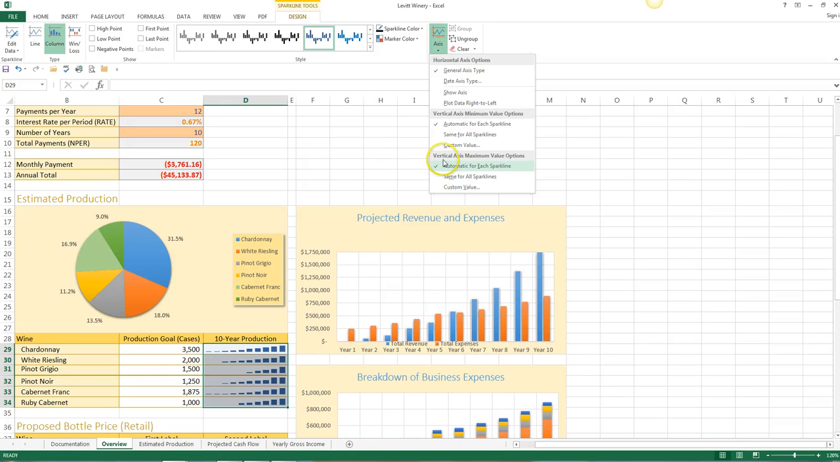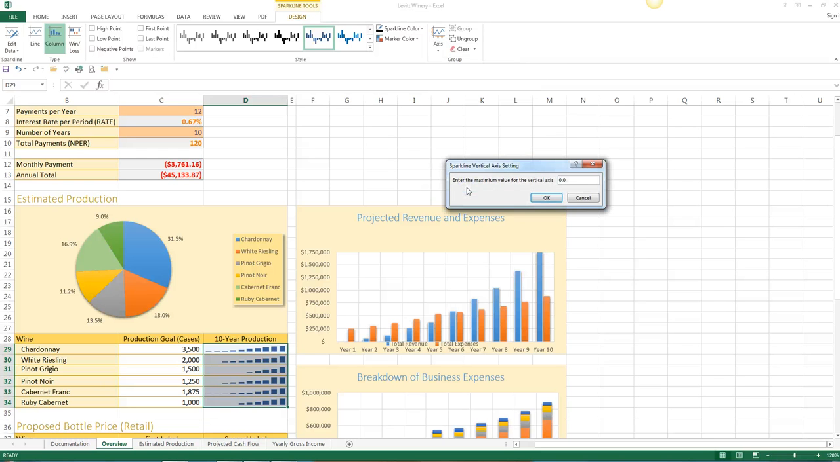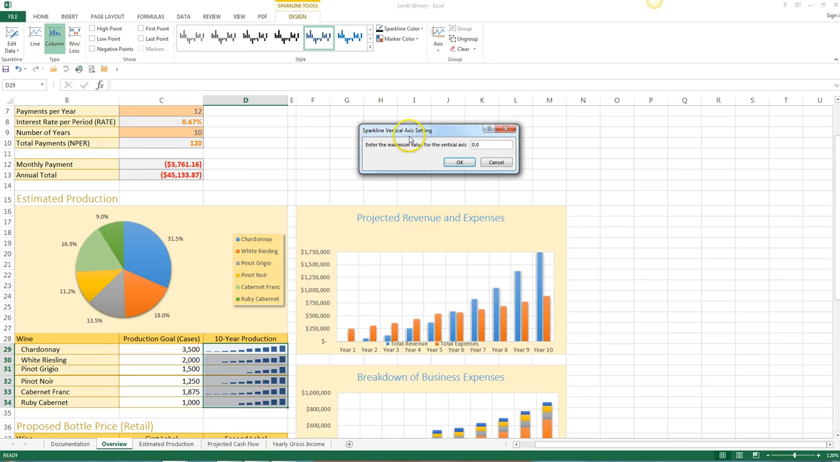Okay, here's Vertical Axis Maximum Value options, right? And then we want Custom Value. And I always stop and check and make sure I did it right. Okay, got it. Custom Value. Now that opens our Sparkline Vertical Axis Setting dialog box. Step number 3. Replace the value in the box with 3500. And then click OK.